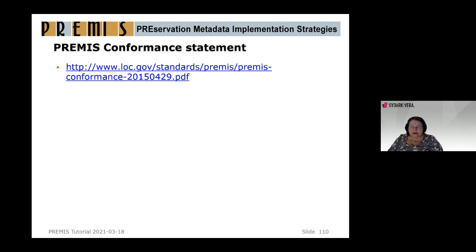Of course, we have a web page with the conformance statement. It's not a 2-pager, I think it's 3 or 4 pages, but read through it because that's aiding in the discussion you need to have when you look at implementing PREMIS. Any questions so far?